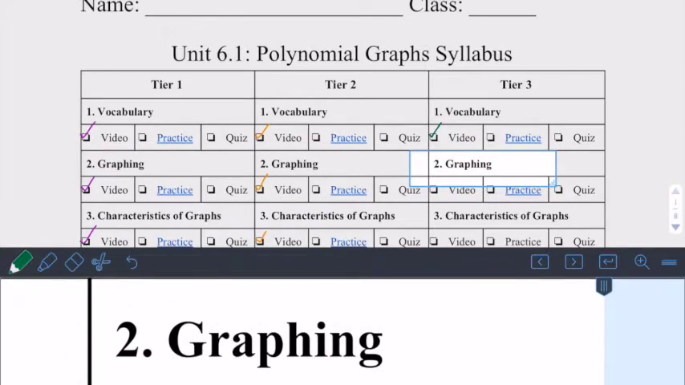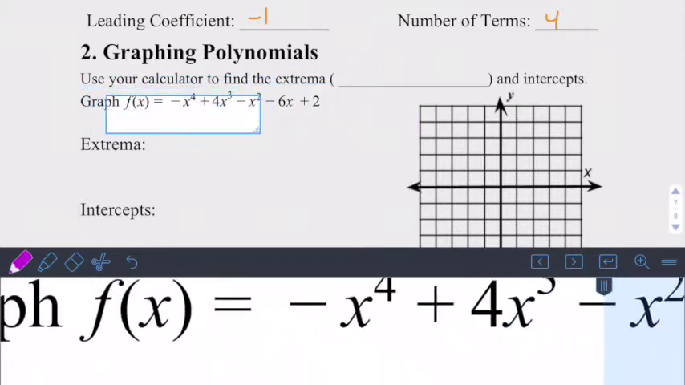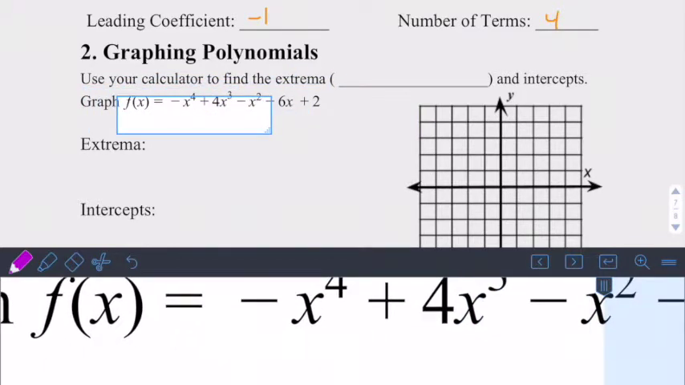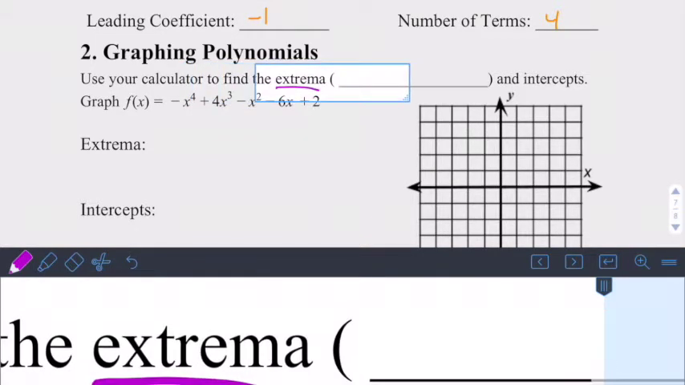This is Tier 3, Lesson 2, Graphing Polynomials. So we've been graphing polynomials by plugging in values, but now we're going to use our calculator to do it. Then we're going to find the extrema. This is a new word.